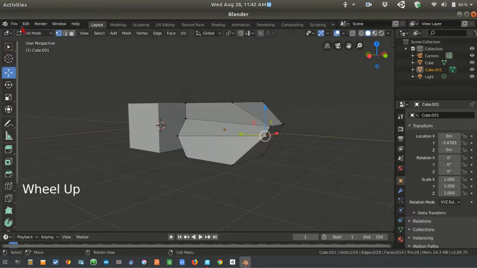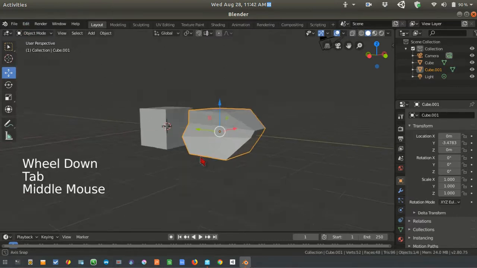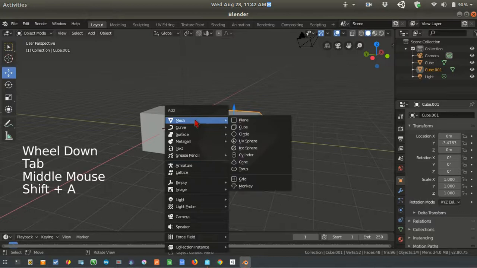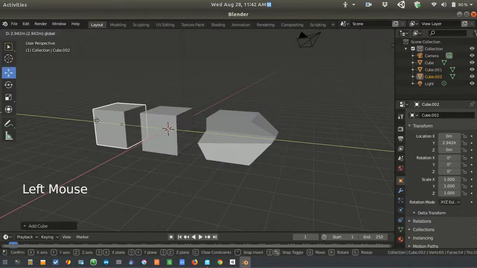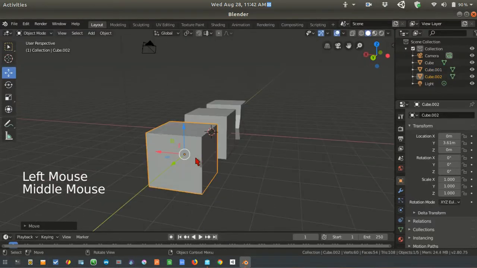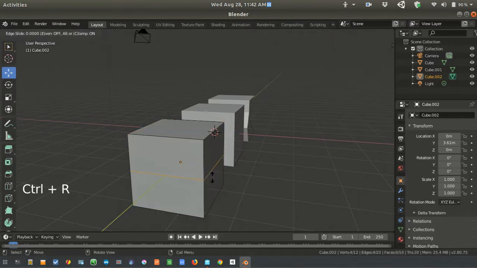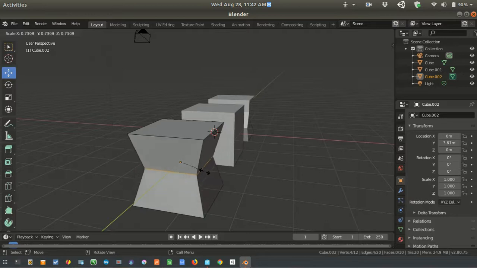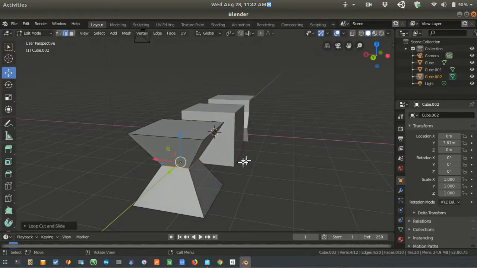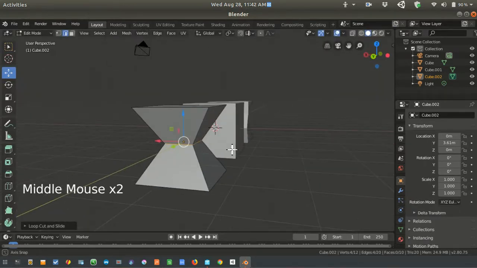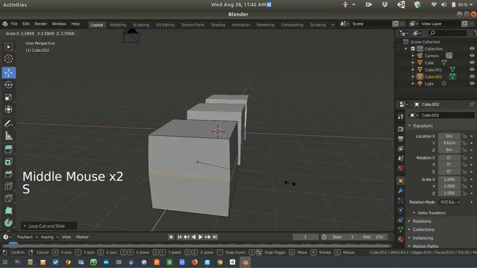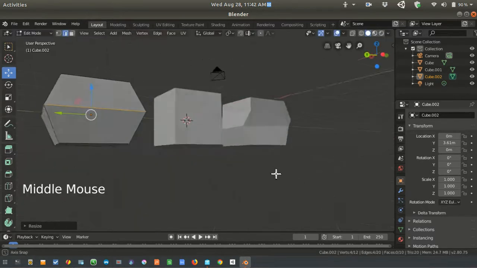Okay, another thing. Let's add another mesh cube. Mesh, and we're going to bring it here. Edit mode. Alright, Ctrl R. Let's say we just use one, and you press S to shrink it. Alright, cool. We can press S to make it bigger.